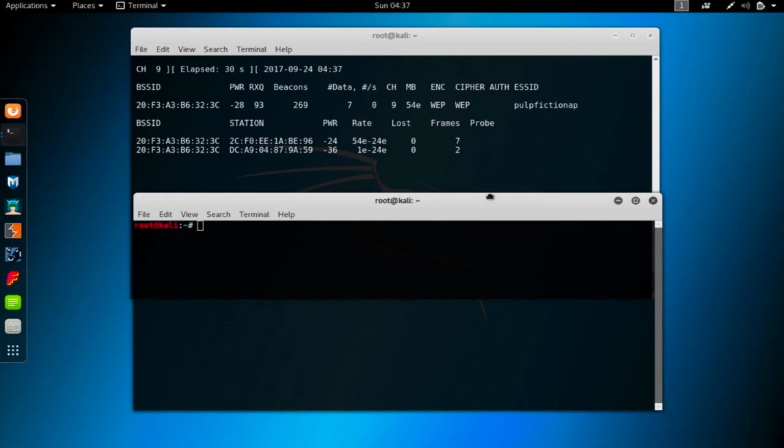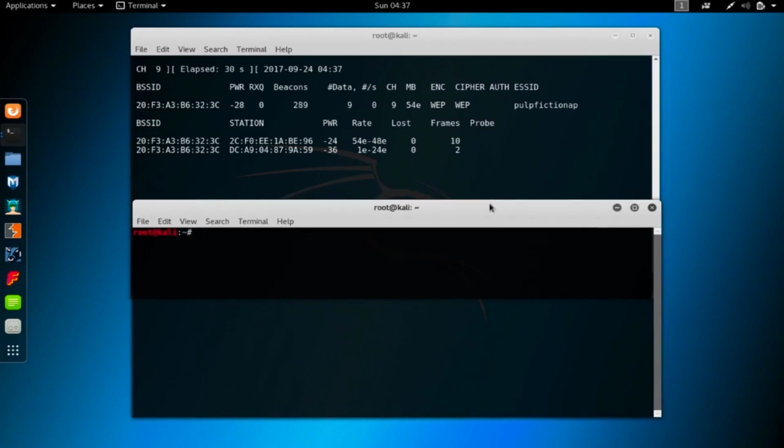So what do I do? I use aireplay-ng to authenticate myself. And then later on, we will inject some packets, of course. So let me write this, aireplay-ng --fakeauth, and I'm going to say 0. And this stands for reassociation time, okay?